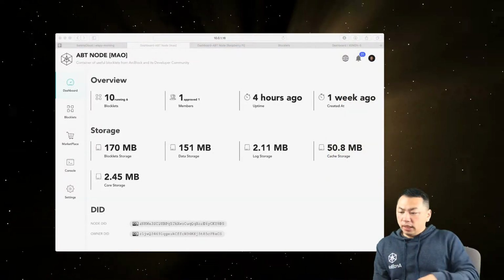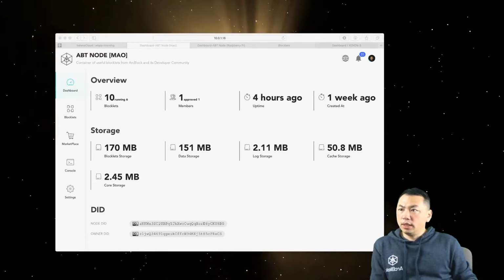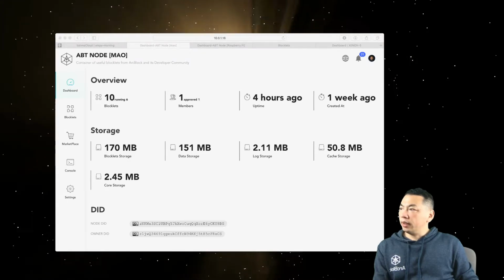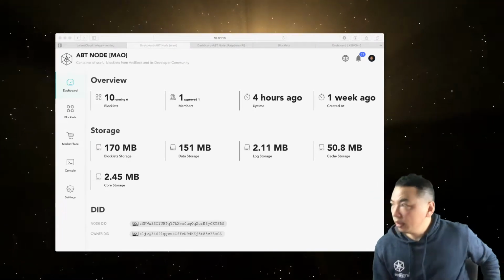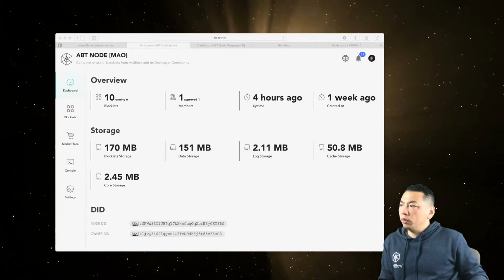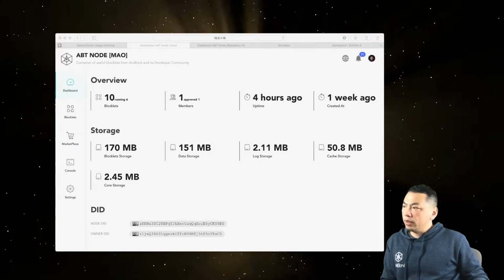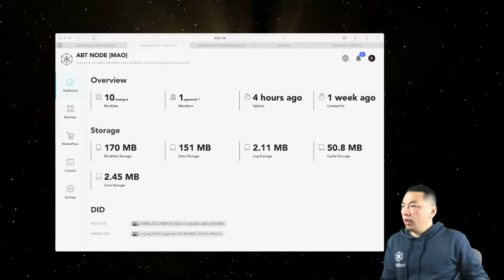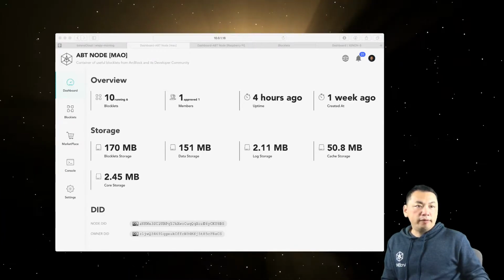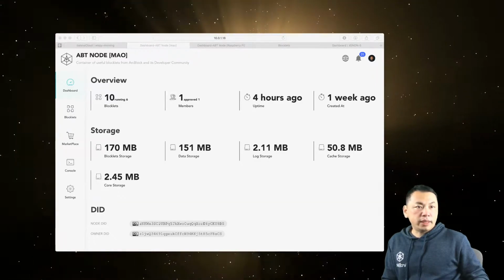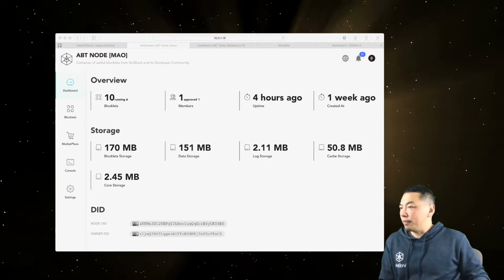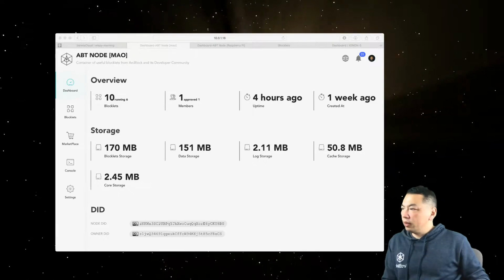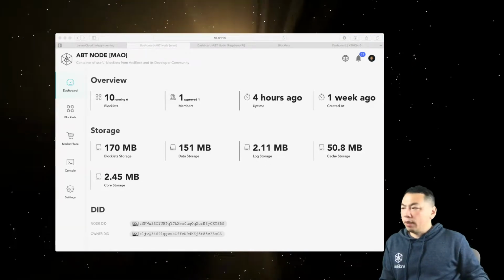Now I have the ABT Node logged in, and you can see this is my profile and my photo here. The first screen you see is the dashboard of the ABT Node. You will see a few pieces of brief information. For example, it tells you that I have 10 blocklets installed, and 6 of them are running. I have one member, which is basically myself. The node has been up for 4 hours. It was created weeks ago, and it also has some information about the storage.